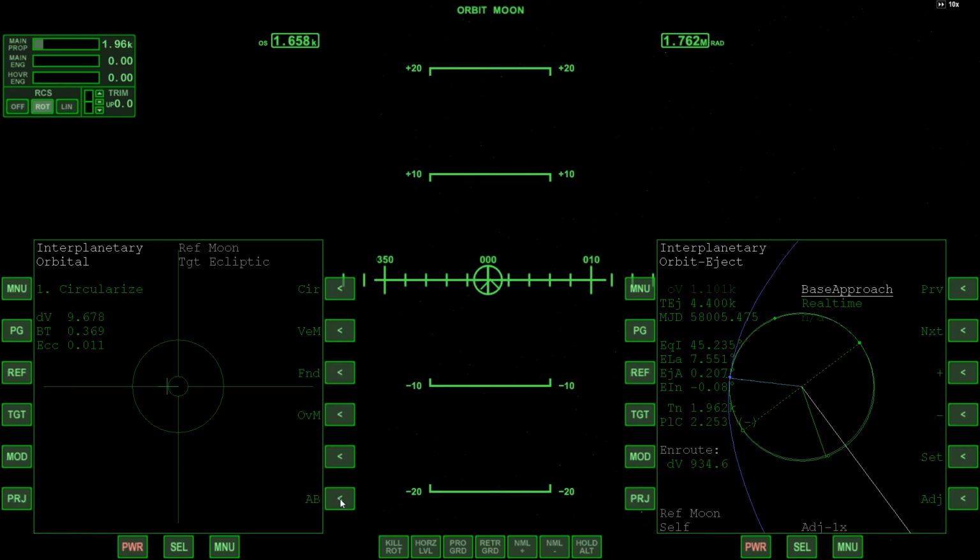Alright, so when we get to apoapsis, we're going to hit auto burn. Almost there.